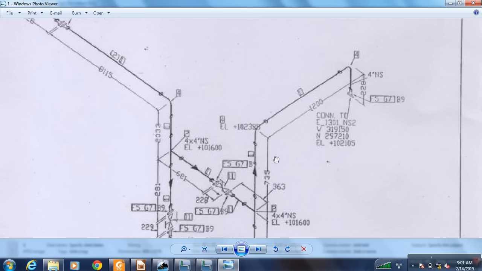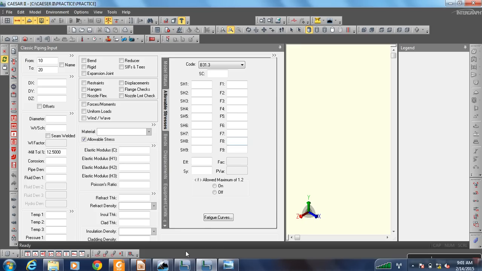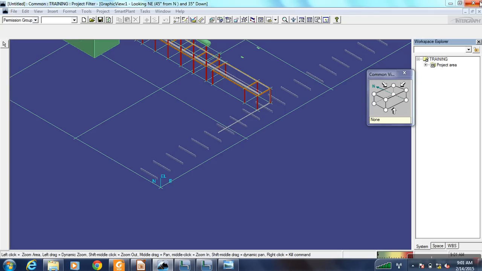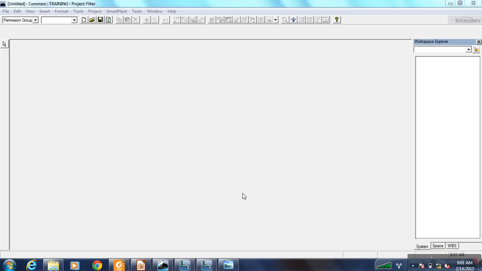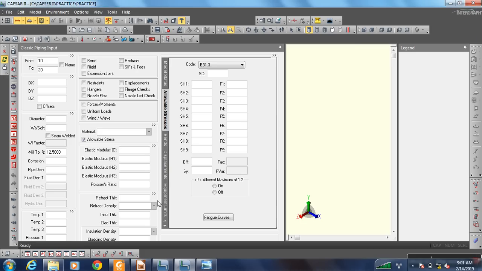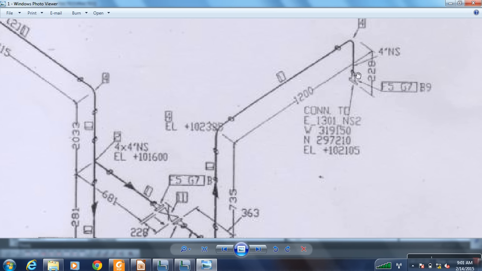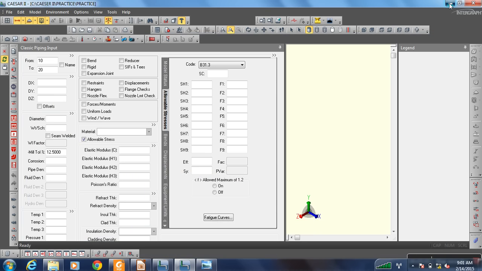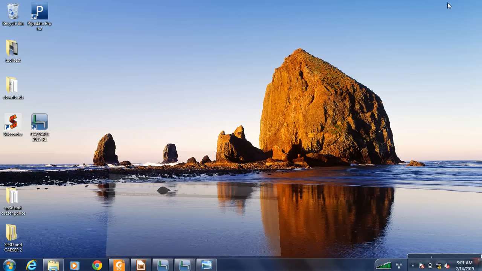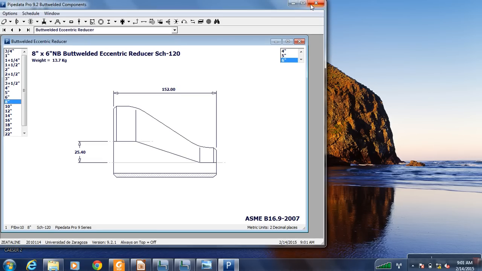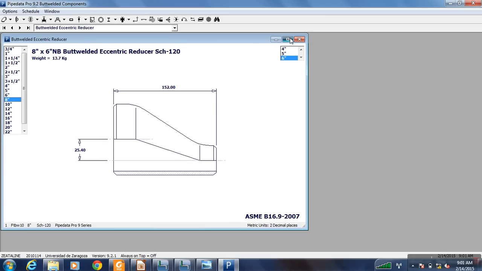Now for doing the procedure, that's an ISO of the pipe. This is the ISO of the pipe. This Pipe Data Pro software will help us in taking the standard units.